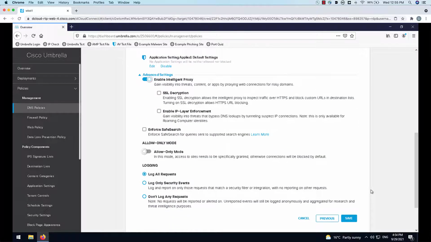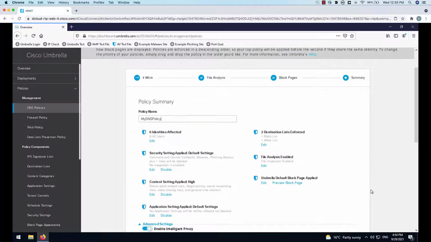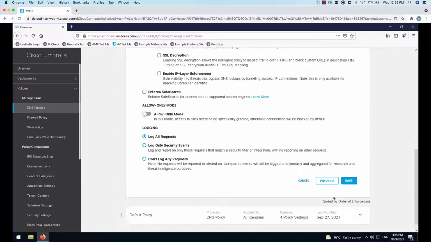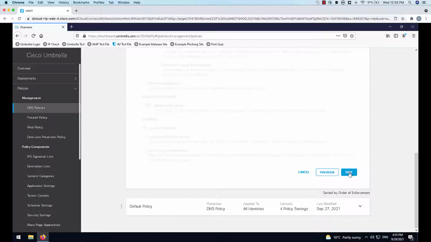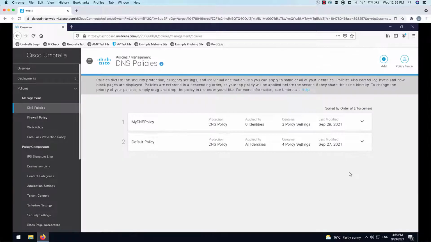And here this is basically a summary of what things, identities that are affected, the destination list that it's enforced to, the security settings that are applied, content settings that are applied, and then we're logging events. Just hit save. So now we just created a DNS policy with all the categories that we saw.